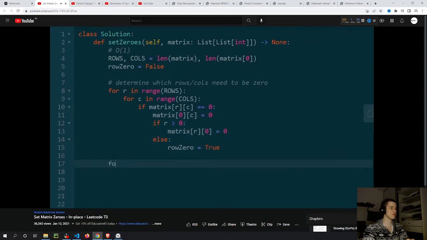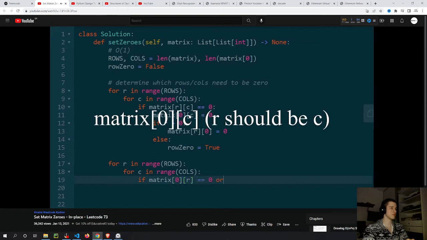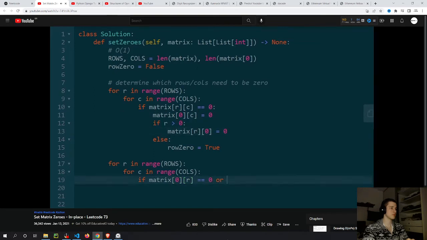Now the way I'm actually going to 0 them out is going to be a little bit different than how I showed in the picture. I'm going to go through every position one more time, every row column pair, and check for each position: do we need to 0 it out? How do we know? Well, up here we would set the first row to 0. So if the first row value is 0, that means we're going to 0 this out. But also if matrix of the first column of this row is equal to 0, then in either of these cases, we want to set the current position that we're at to 0.